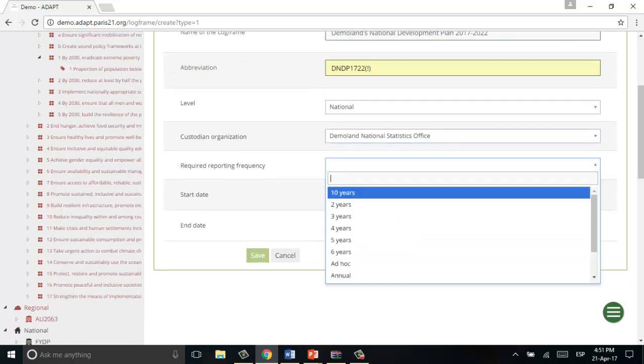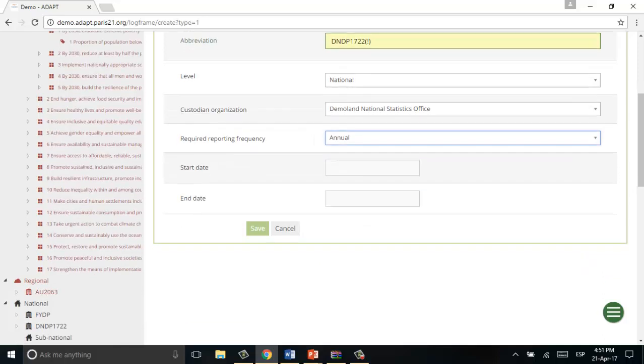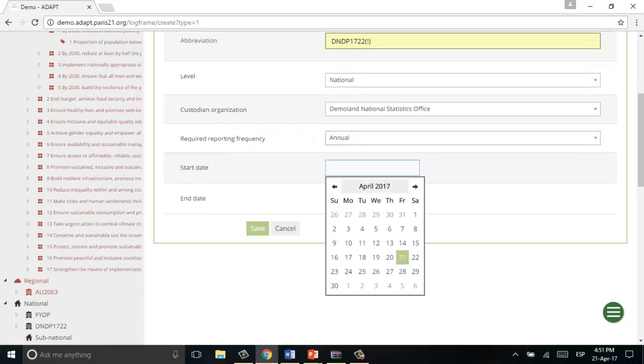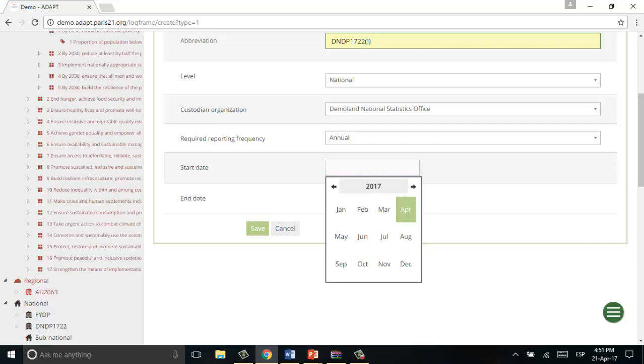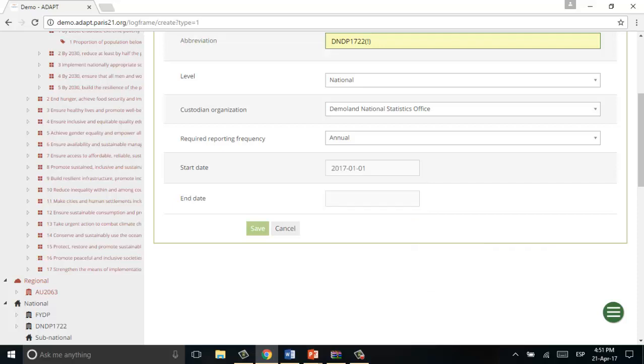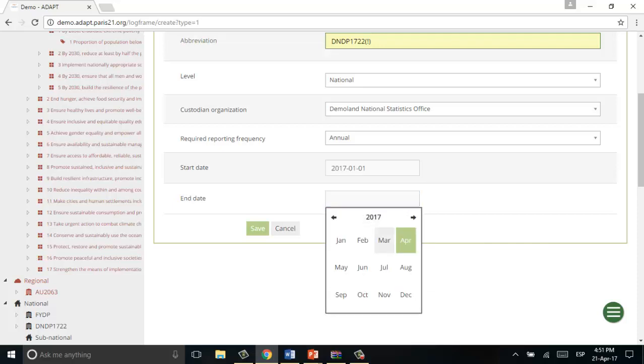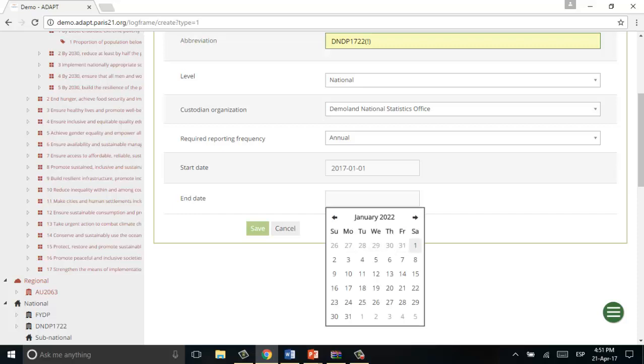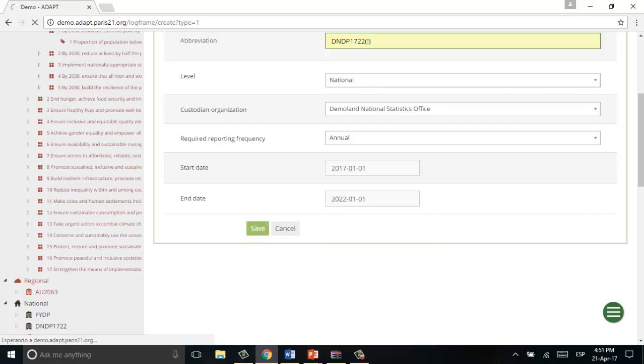Then the required reporting frequency. Then we choose the start date, and we can click here on the name of the month and click again in the year, and we will get more years. So here we go to January 1st, 2017. And let's go to the ending date, will be on the 2022, again in the January 1st. We click save.